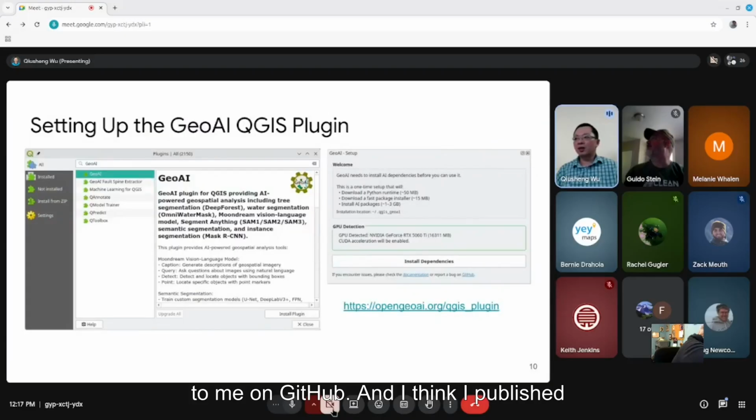And I think I published the QGIS plugin a couple months ago. It's available in the official QGIS plugin repository. So all you need to do is just search for GeoAI in the plugin manager. And then once you install it, when you click any button trying to open the plugin, it will show you this kind of a one-step installer. So you can just click install dependencies, and then you will be able to install all of them.